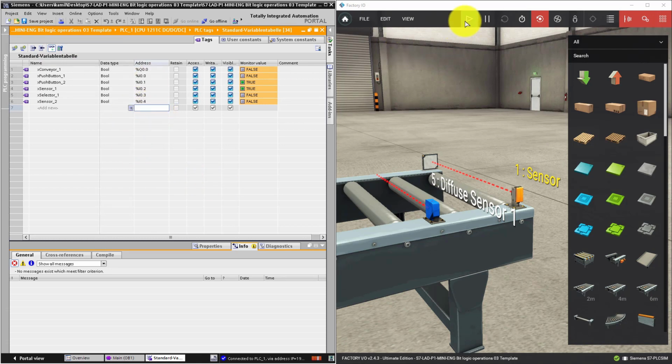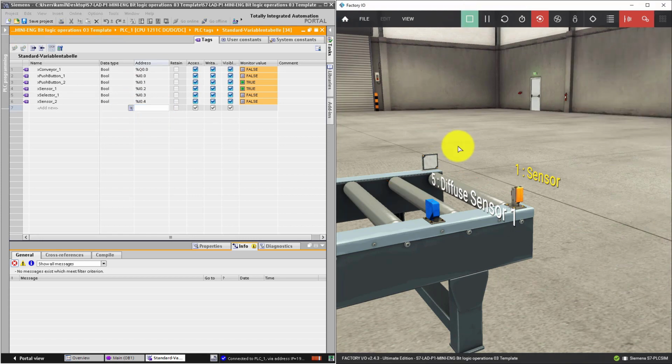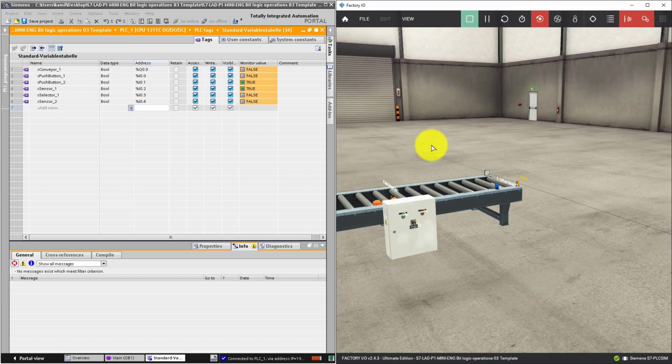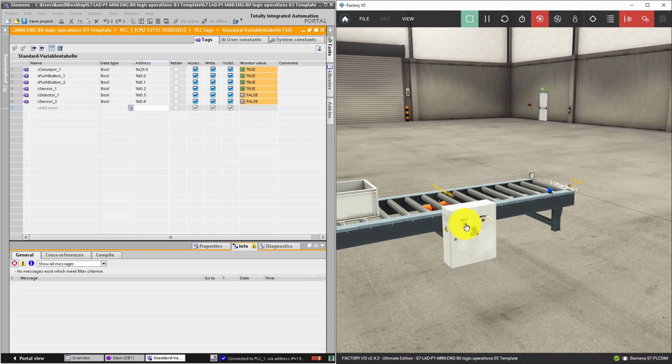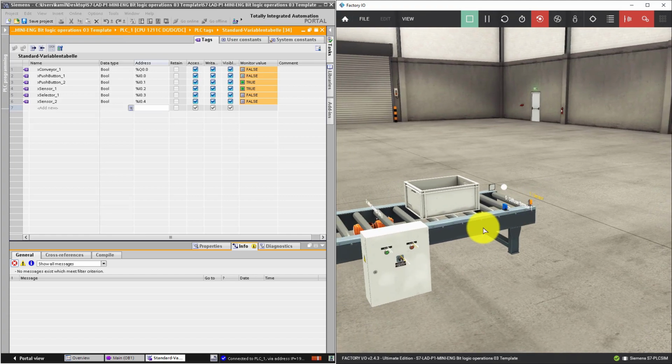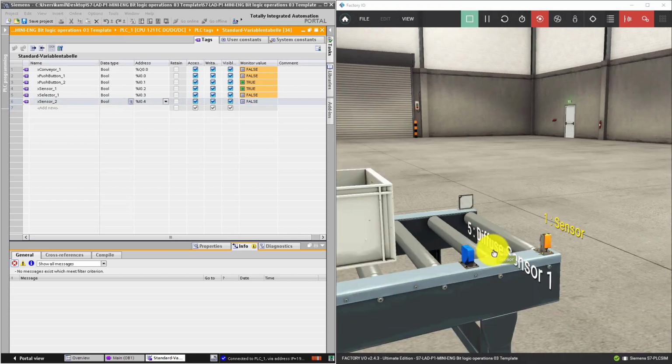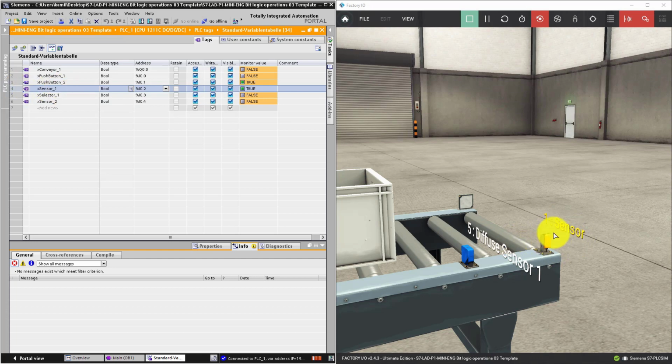Okay, now we can start the simulation. And let's move the box near the sensors. Okay, let's analyze the signal from those two sensors. The first sensor is the orange one. Now this sensor's signal is in high state, whereas the second sensor signal is false.